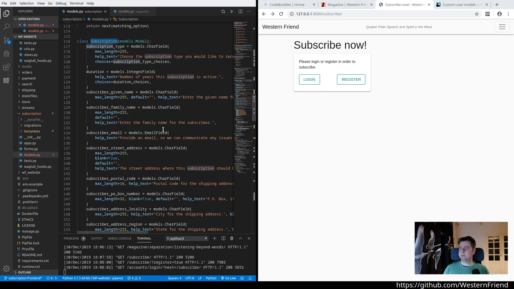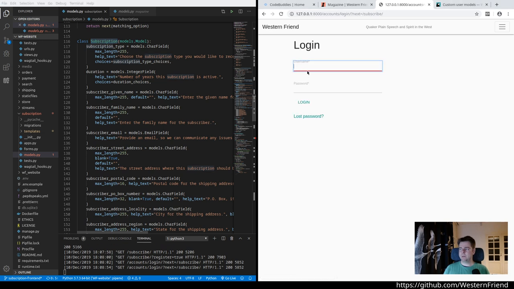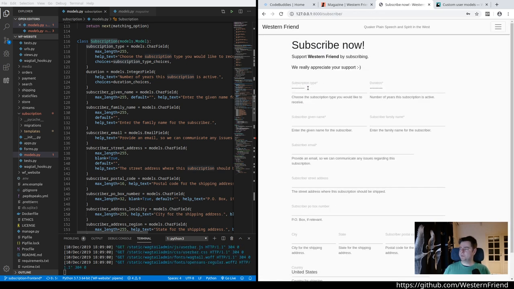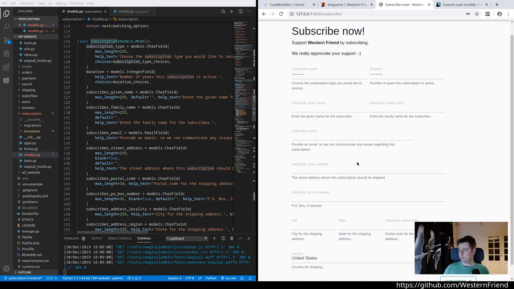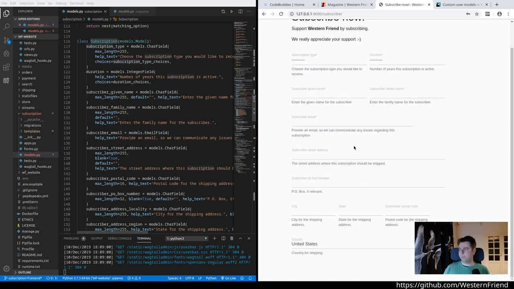So let's do that. We'll still need all these fields on the subscription instance. So let's just say I log in with my testing user, super secret password. Then we see the subscription form. This is all stuff that we've developed a few weeks ago.